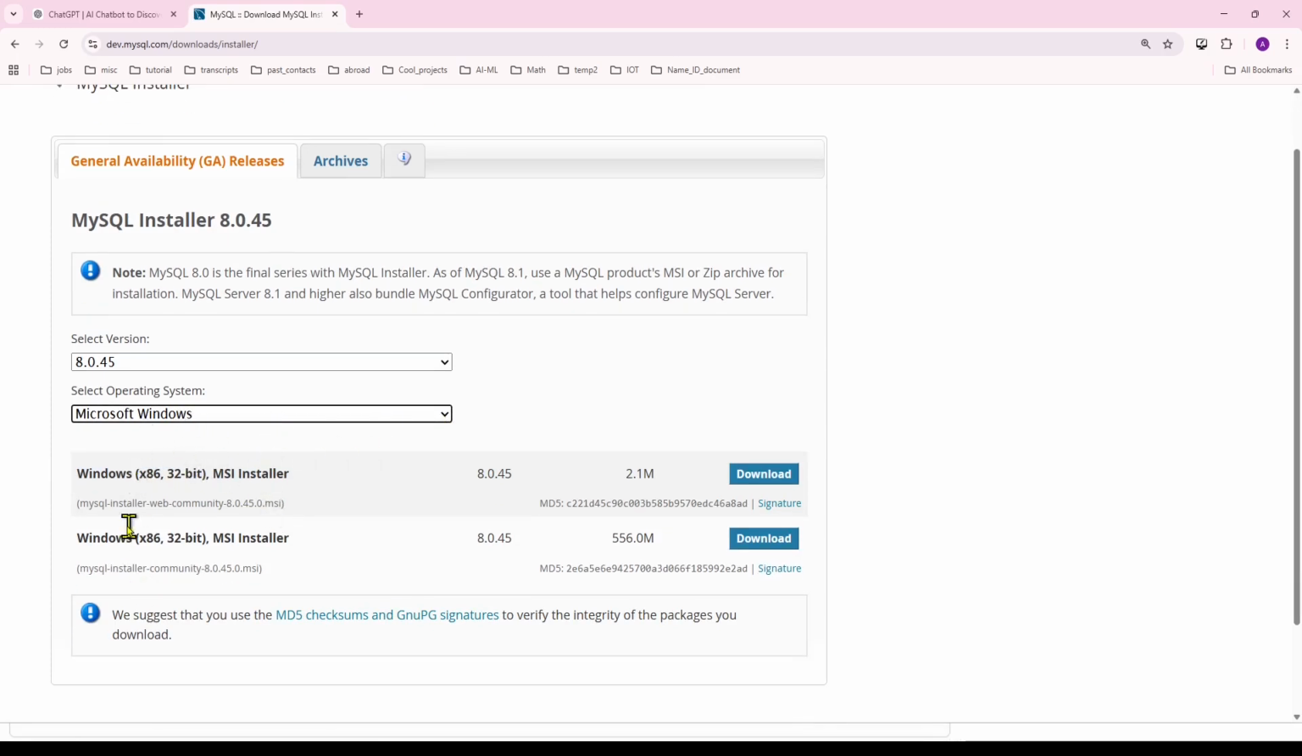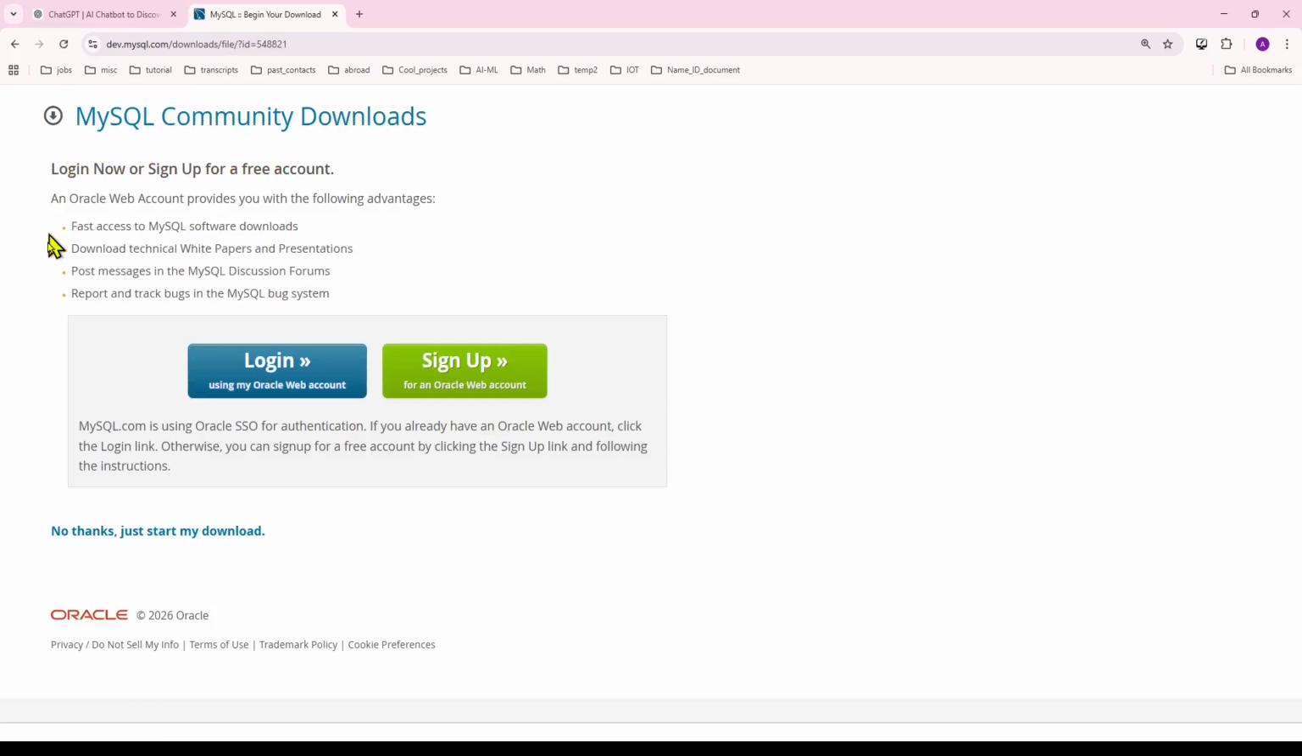Now you're gonna see two options. You're gonna see Windows x86 32-bit and also the same one over here. The difference between these two is the size of the file. I'll be installing this one. This is gonna give me more options. So let's go ahead and install this one right here. So click on download. You see this screen right here.